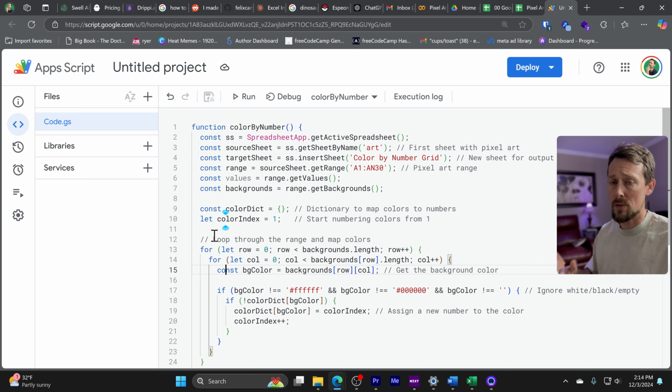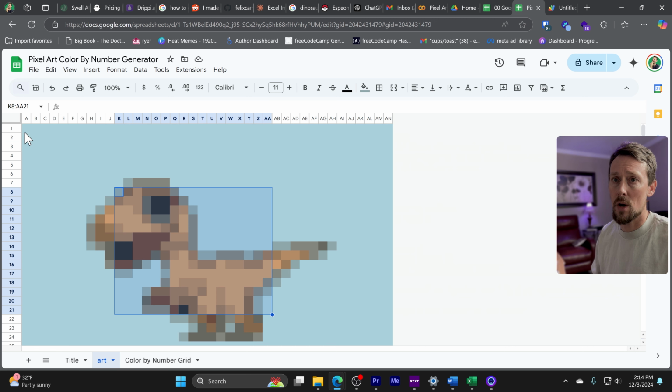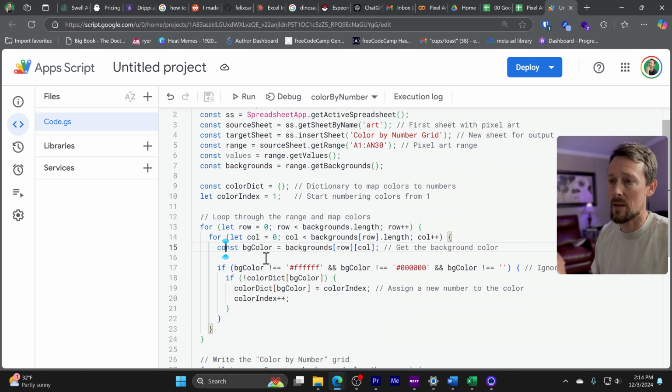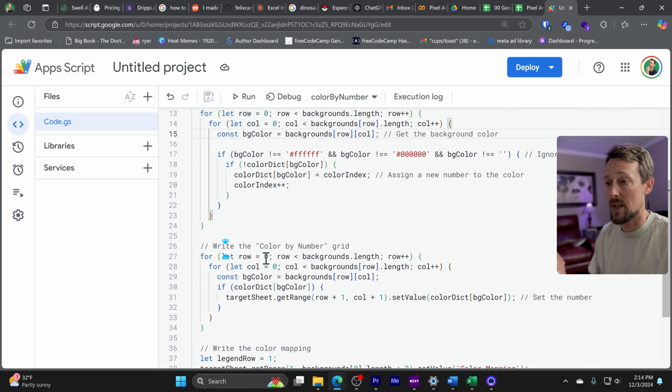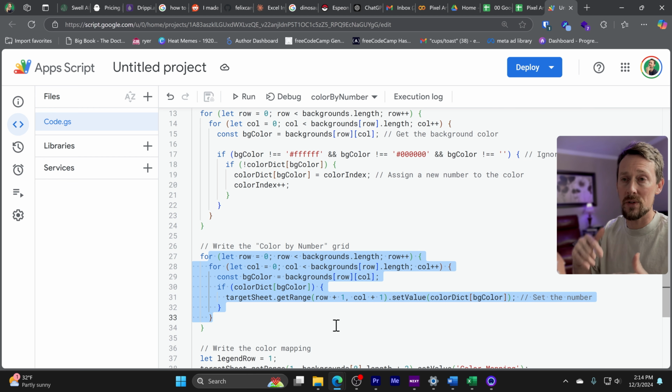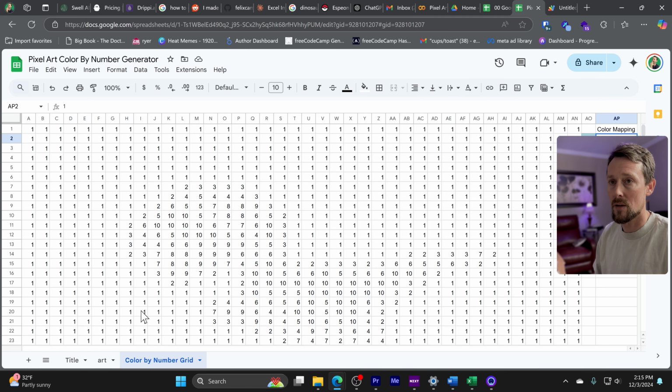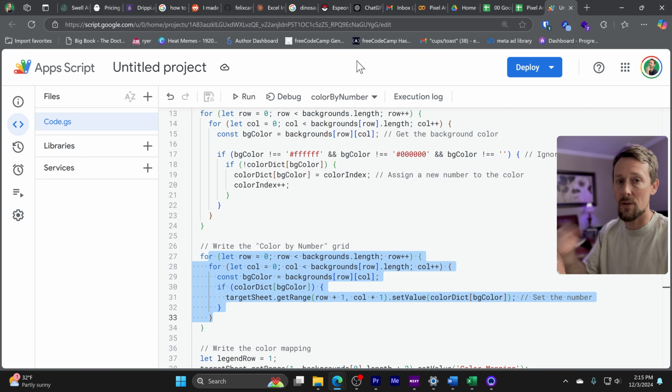So then we do two things. We loop through the image. So we loop through every row and every column here, one by one, and we create a dictionary of those color values. Then we go back and do the same thing over here and loop through those values and write the numbers in our new sheet over here. So it's pretty simple. If it's blue over here, then we write a 1 over here. And if it's black over here, we write whatever number over here.